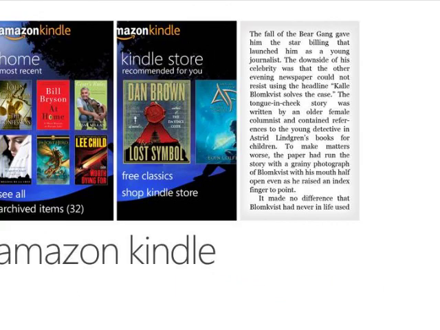So here we have Amazon Kindle. Just curious, what do you guys think? Like, what of this UI do you think is Metro?